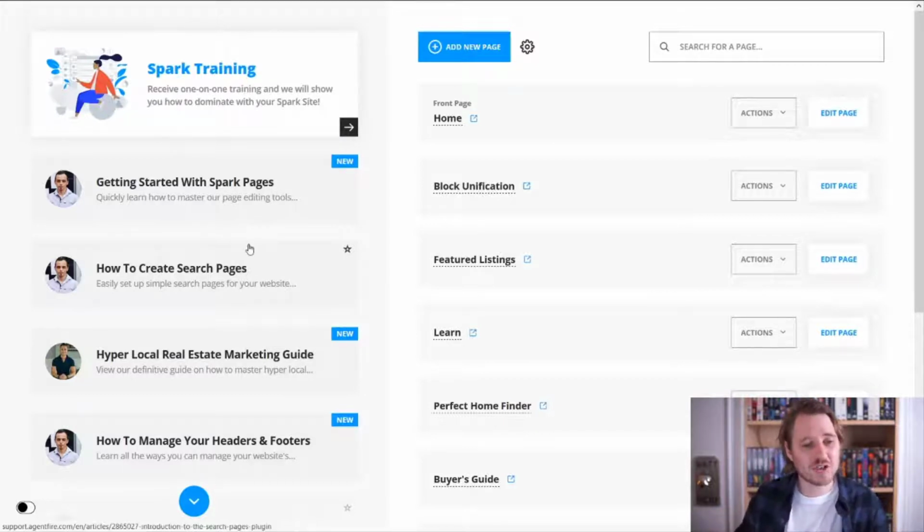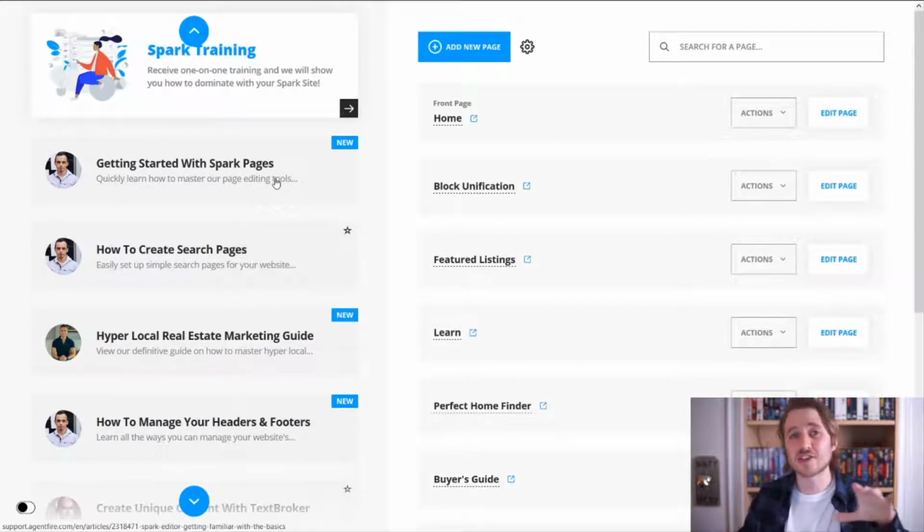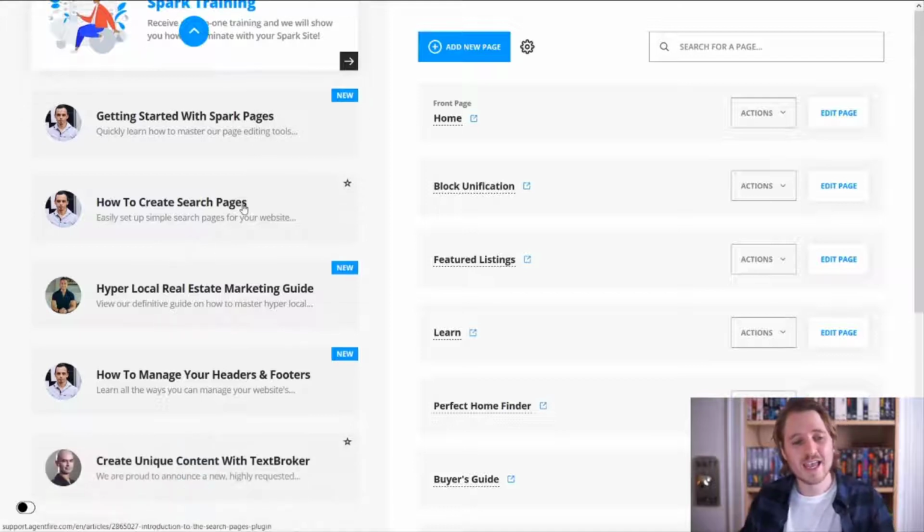So for Spark Pages here, we have some tutorials that will help you get started with that particular tool. If you want to learn how to set up IDX search pages, we have an article on that. We have a real estate marketing guide here. We show you how to manage headers and footers, how to order unique content for your various pages and posts.